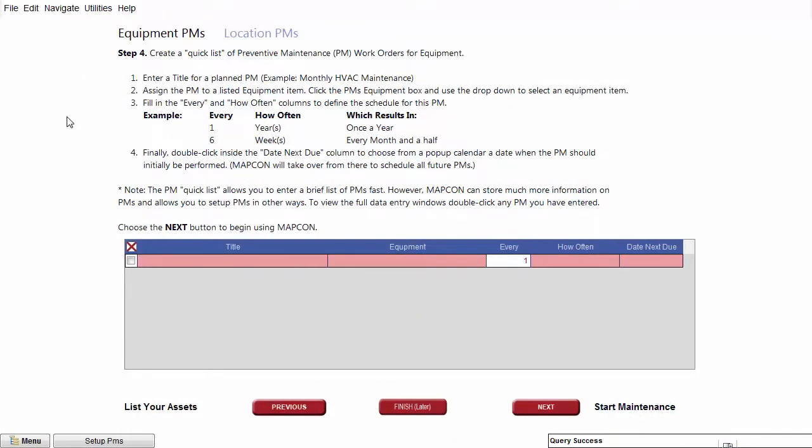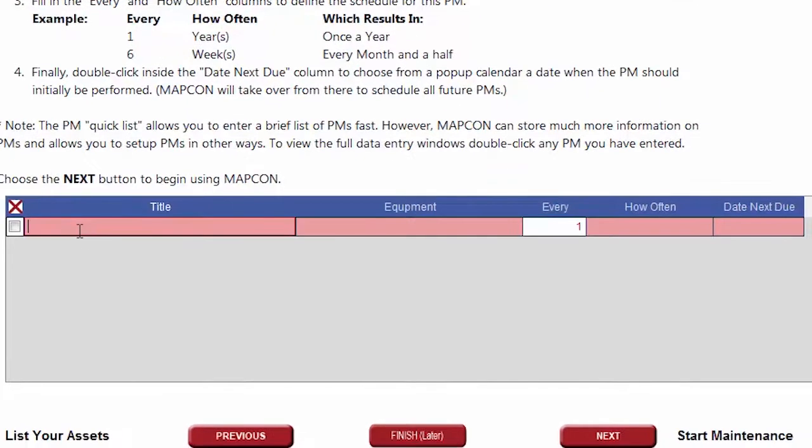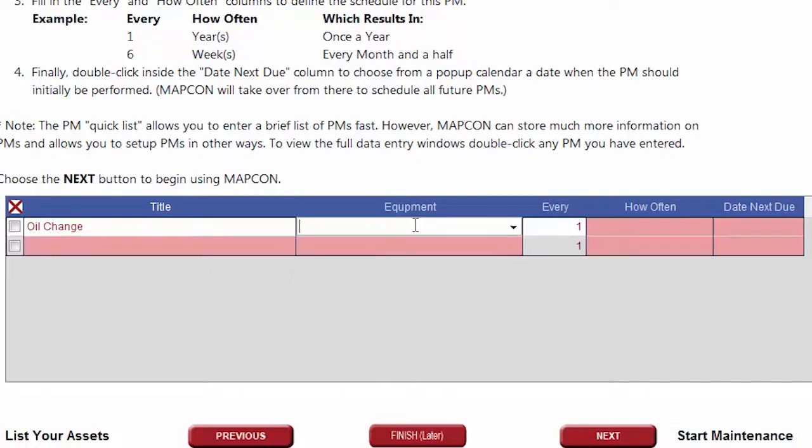Here, users can add PMs or preventive maintenance work orders for equipment items. In the title column, enter the desired name for the PM. In the next column, click the field and from the drop-down, select the piece of equipment the PM will be tied to. The next two fields will determine how often the PM will generate. How often refers to the time interval in which the PM will generate, while every will determine how many times the PM will generate within that time interval.